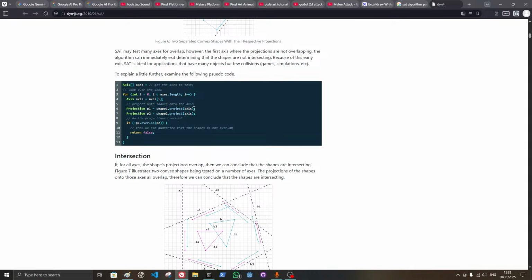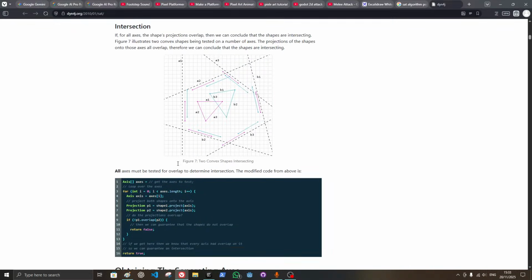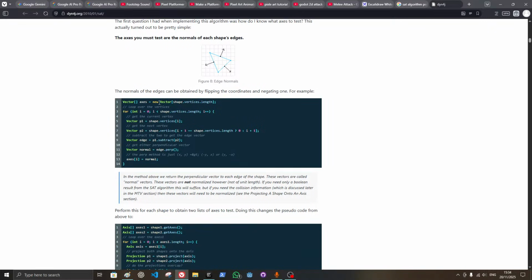Shape 1 does project axis. How do you get the axis? Obtaining the separating axis. The first question I had implementing this algorithm was how to get the axis. This actually turned out to be pretty simple. The normals of the edges can be obtained by flipping the coordinates and negating one.